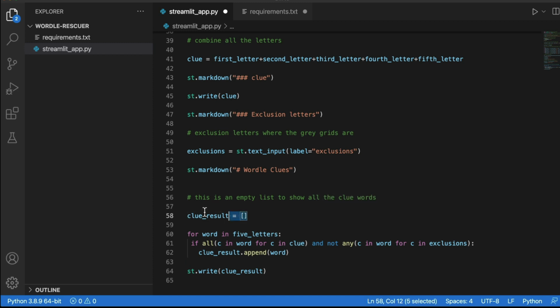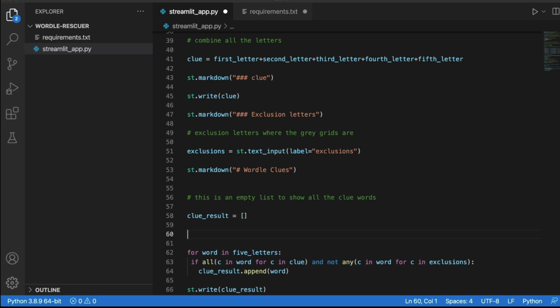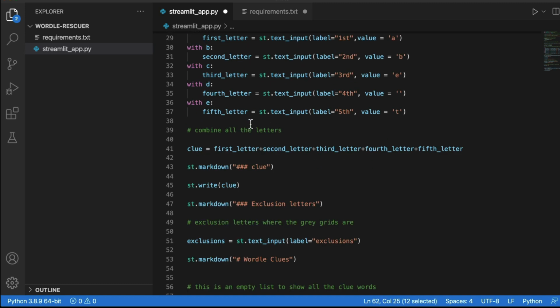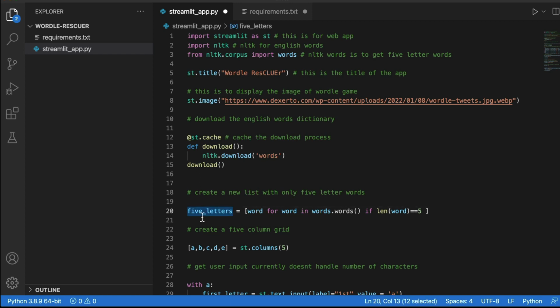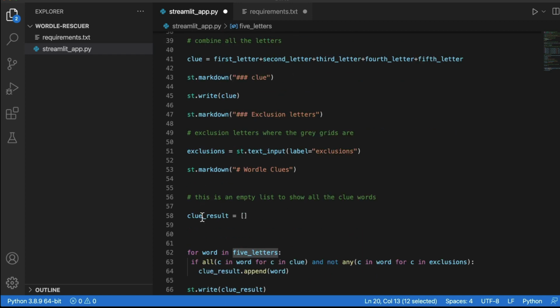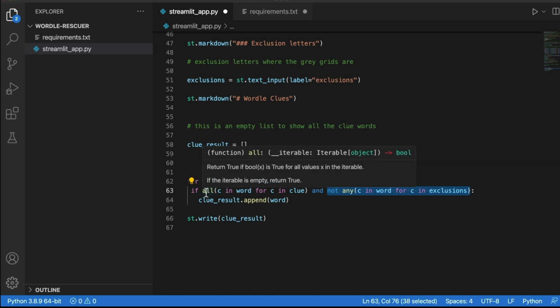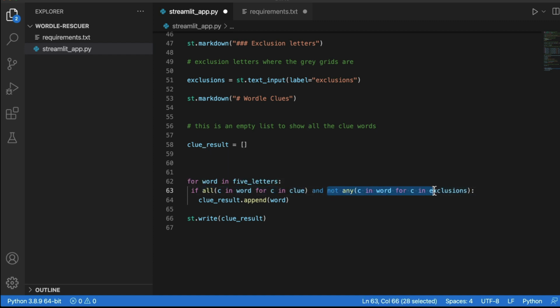Okay, so now after we have this empty list, the core engine, the main part of this code, is that I'm going to iterate for every 5-letter word. So this is what we have, right? We have a list of 5-letter words. So I'm saying for every 5-letter word, 2 conditions should be met. Condition number 1, condition number 2. Condition number 1 is about inclusion. Condition number 2 is about exclusion. So remember this. Condition number 1 is about inclusion. Condition number 2 is about exclusion.